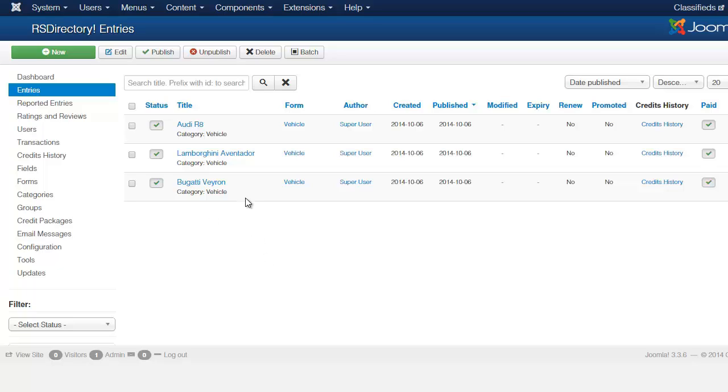From taking a look at these, these are just vehicles. You have the form, you have the author, the person who created it, the date, when it needs to be renewed, and if it's promoted. I'm going to go over all these later, but I just want to show you the basics of this. And then next here, you have the reported entries.